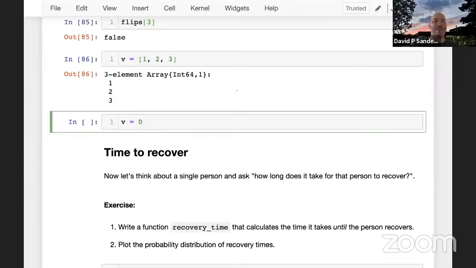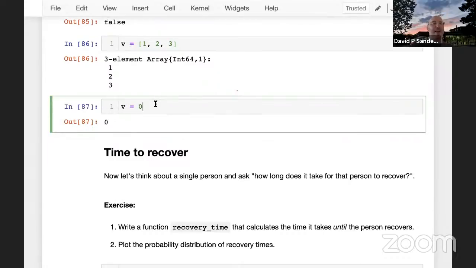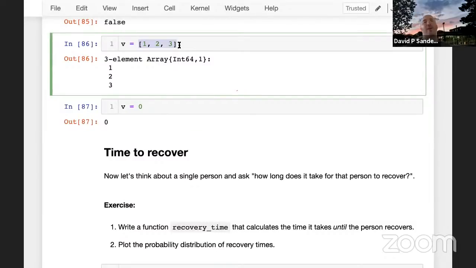You can just do something like v equals 0, and then Julia has a garbage collector, which will realize that nobody is referring to this array anymore. And so it will mark that space as being available for reuse. So there's no actual way of deleting it. You just sort of stop using it and make sure nobody's referring to it anymore, and then Julia will take care of it.